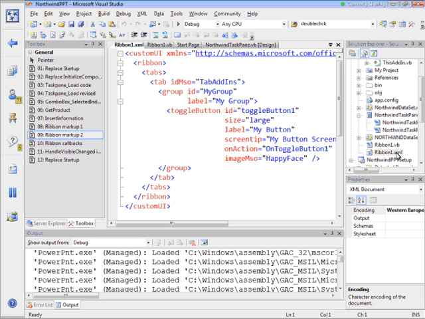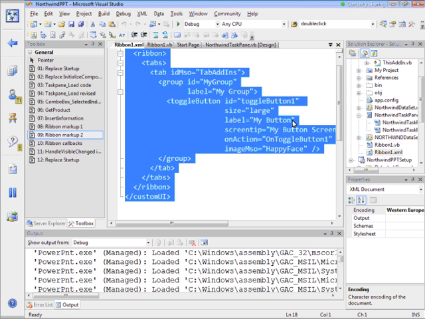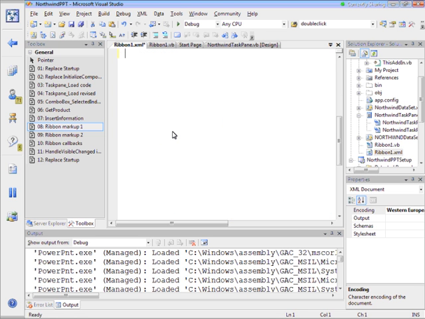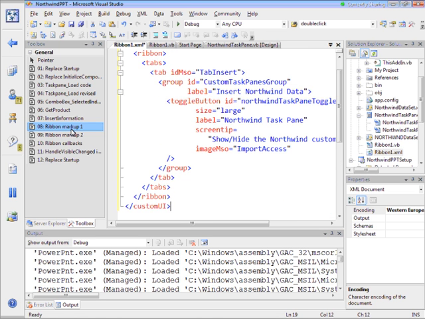Obviously, I don't have time today to go into detail on this. There's lots and lots of information on the web about this. What I want to do is replace that markup with my own. My own markup, and I didn't do a very good job of that, so let's try again. My own markup here is going to add a group called Custom Task Panes Group that says Insert Northwind Data. It's got a button on it, it's actually a toggle button, and it's going to run some code later on.